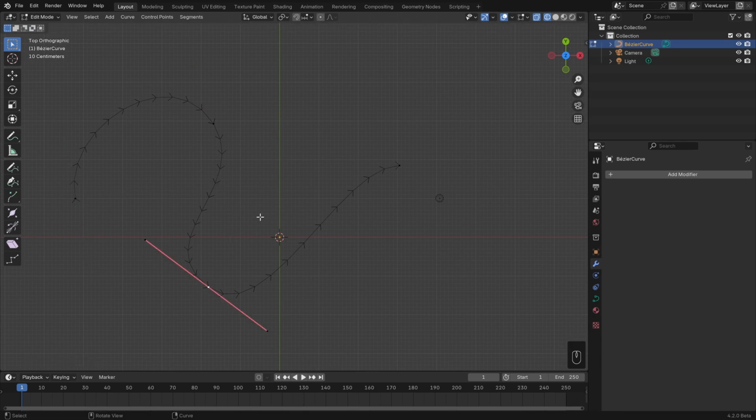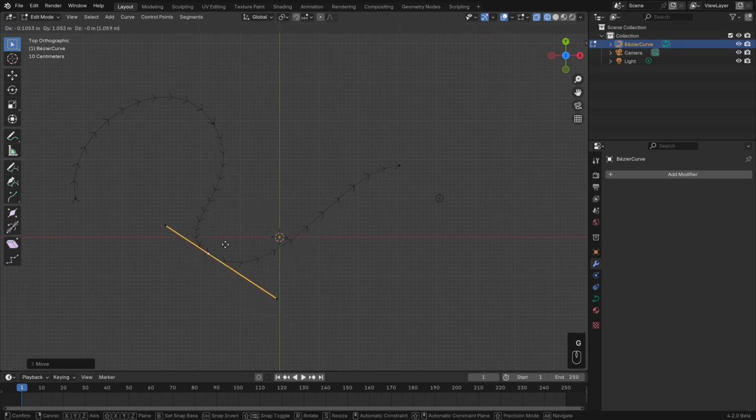And now let's take a look at the other types of handles. I'll hit V, and first I'll switch to Automatic. That'll make it a yellow handle, and then if I hit G and move this around, then it automatically adjusts itself to make the smoothest possible curve.